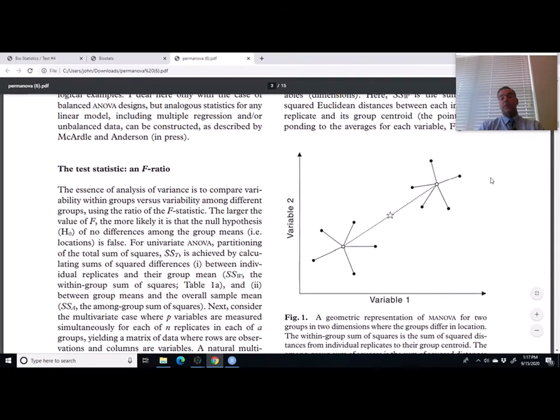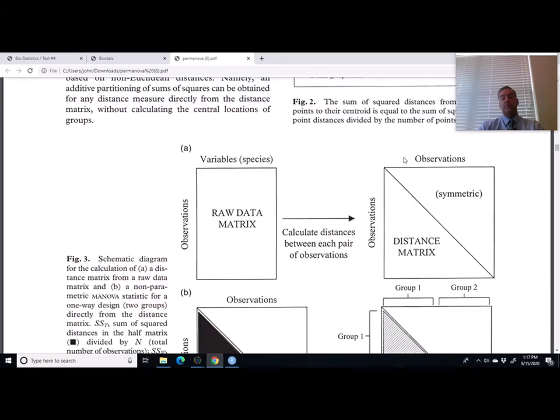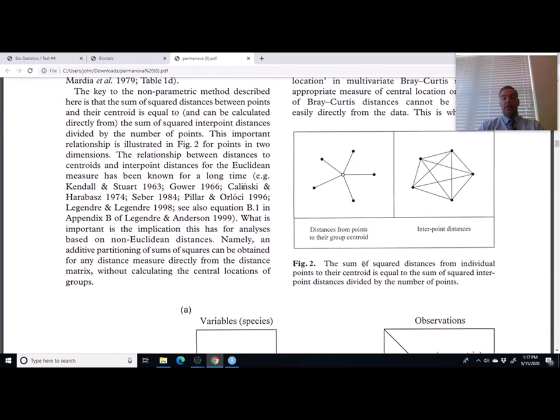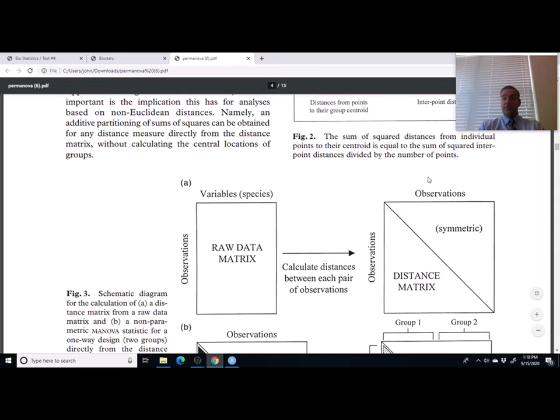And here's an important picture. This is a geometric representation of MANOVA, which is multivariate analysis of variance. And then here's another important picture. Okay, the sum of squared distances from individual points to their centroid is equal to the sum of squared interpoint distances divided by the number of points. So this is an important identity that we'll be using in this test.